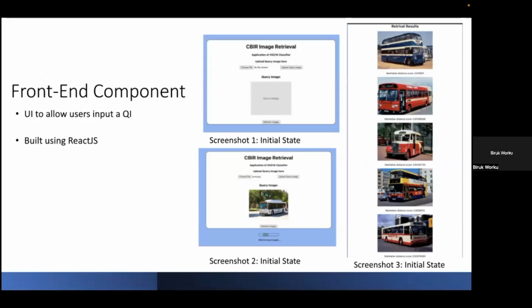Under the front end, we have the UI, where the users will be presented with an interface that allows them to input a query image. The UI was built using an industry-famous JavaScript library called React.js.